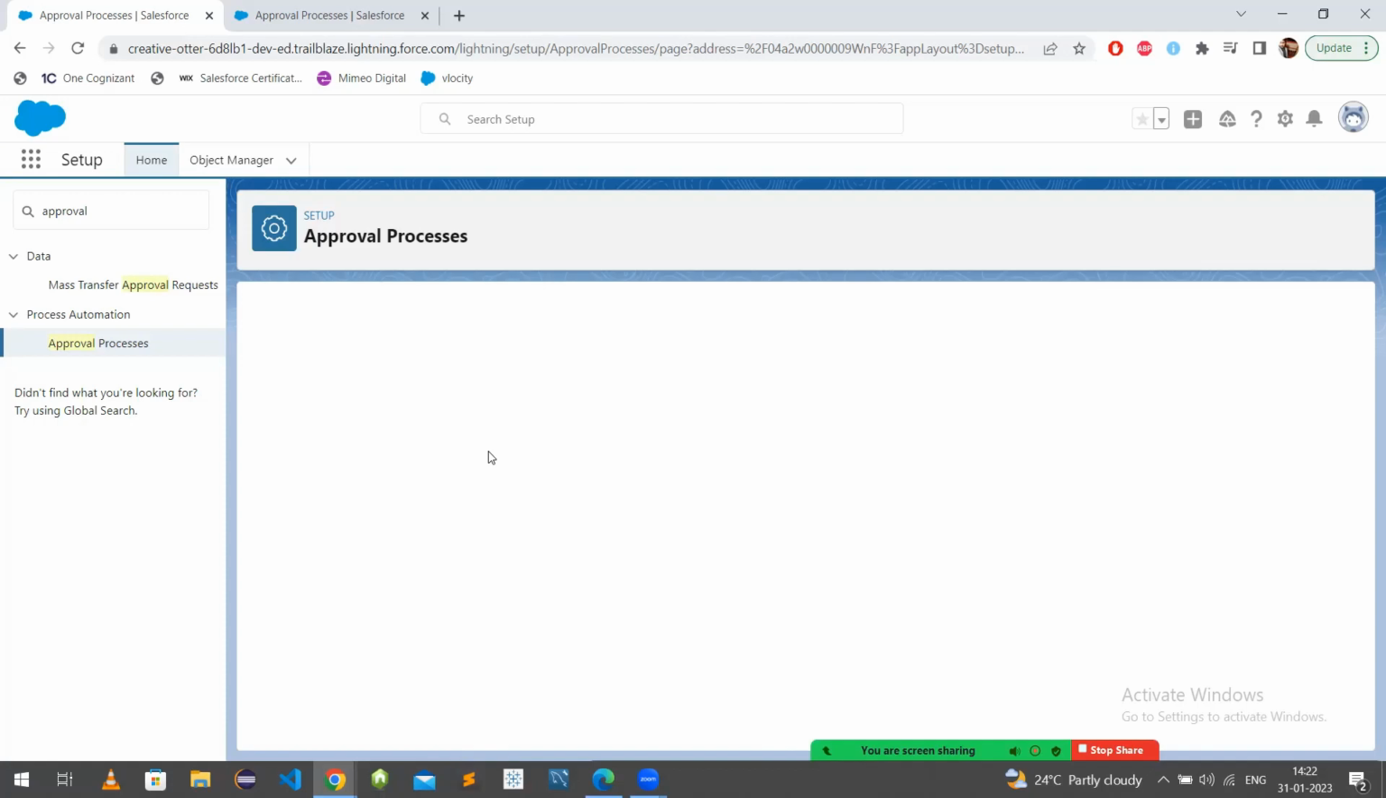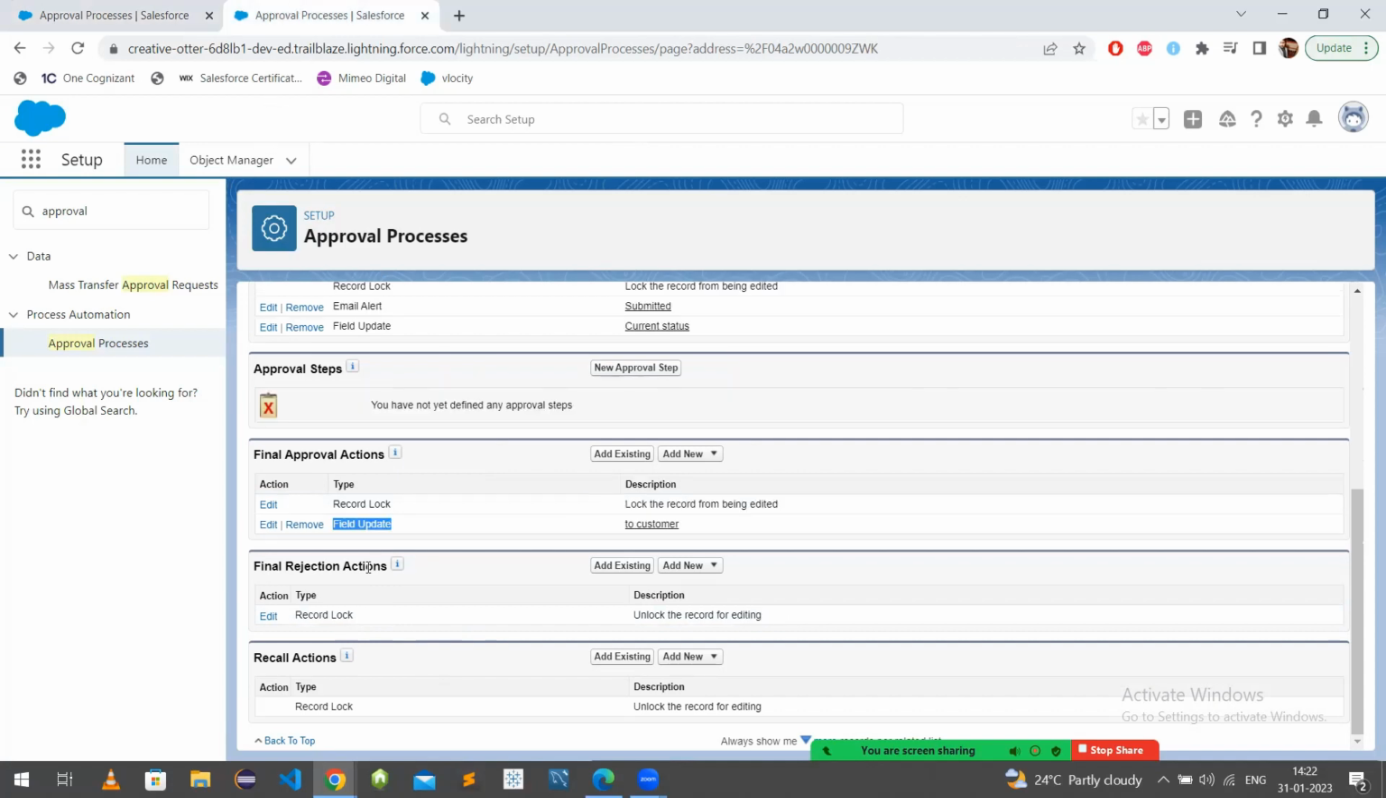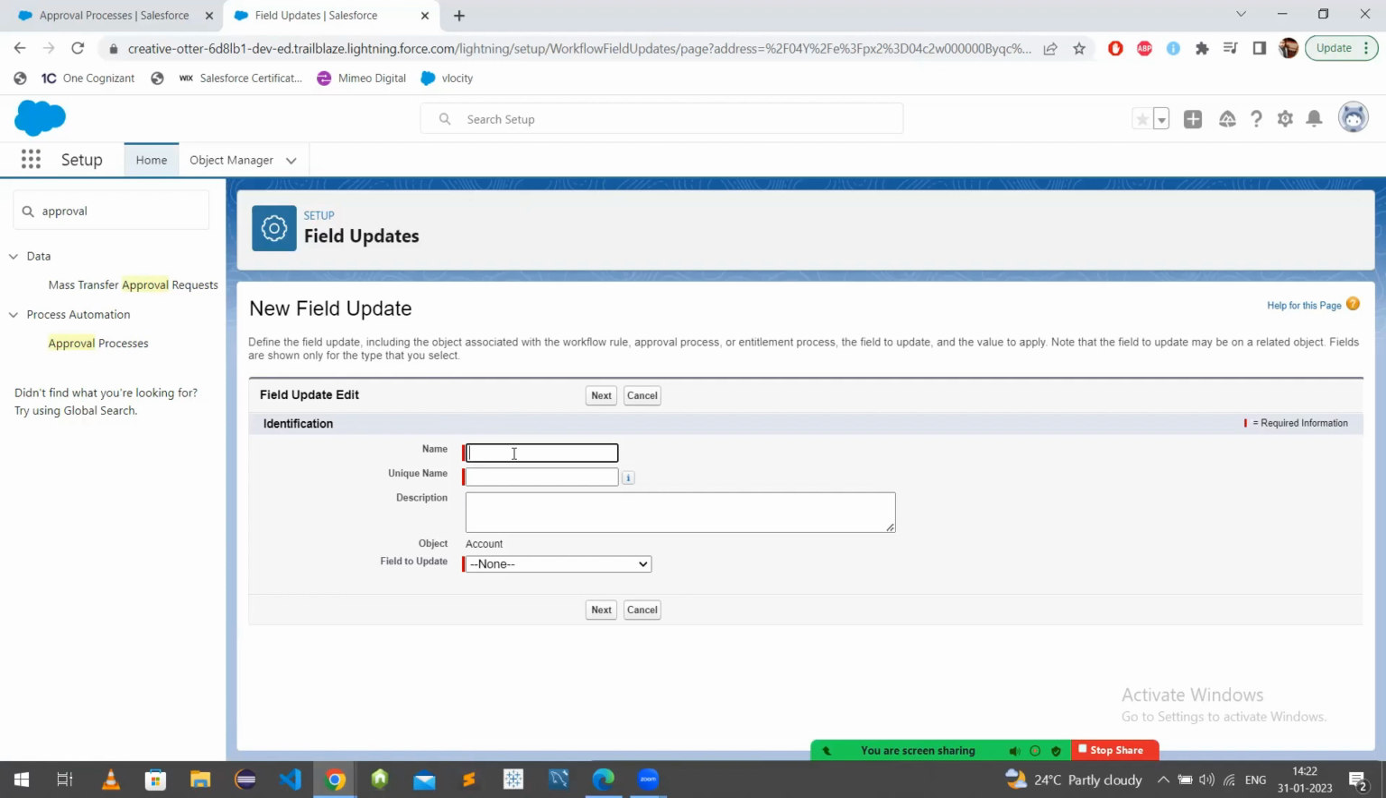So now, what will we do? Final rejection means that every record will not be approved, right? So some of the records may get rejected. So in that case, what should happen? In that case also we can choose to send an email alert or field update or outbound message or all of these. So what we'll do, we'll check email alert and, sorry, field update, and now we'll set this again to prospect.